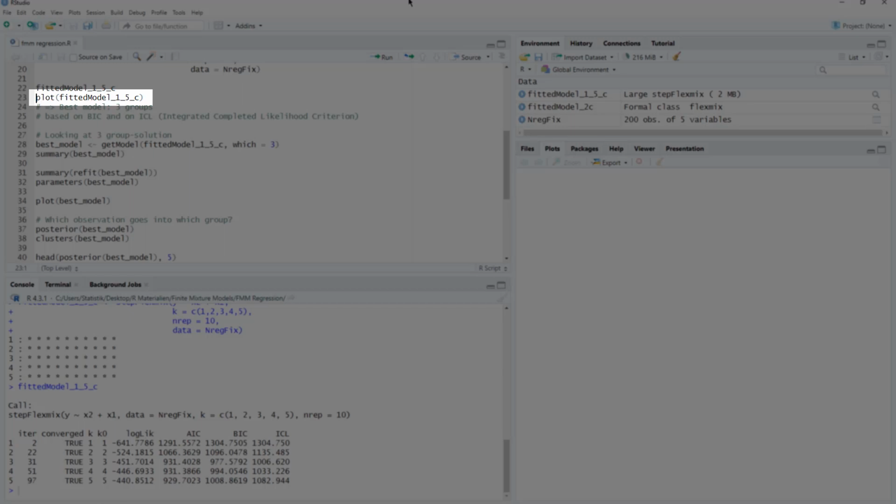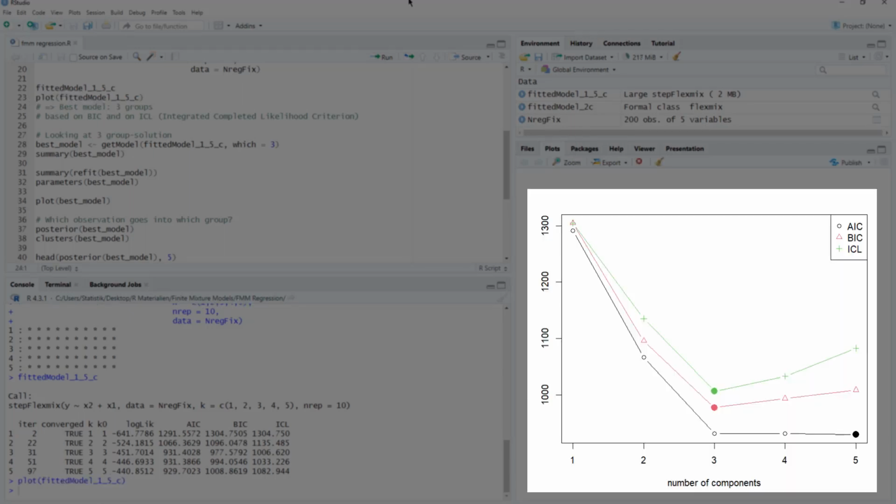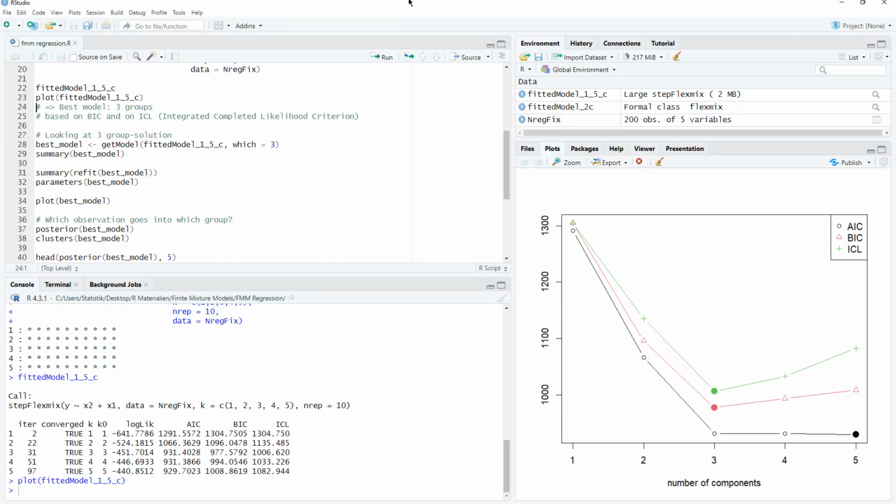We can look at this on a graph as well with a plot function. And here as well, we can see based on BIC and ICL, the 3 latent components, that is 3 different classes, is the best solution. So later on, we will be looking at this 3 component solution.